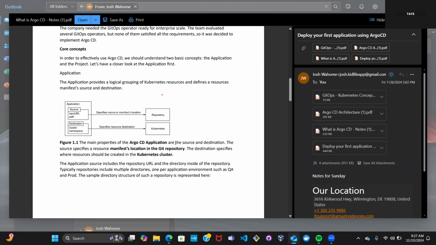Why namespace? Because in the company, we don't just deploy resources in the cluster, letting the resources just float. Each resource must be deployed in its own namespace. So those are the two key concepts of ArgoCD, the source and the destination for the application.